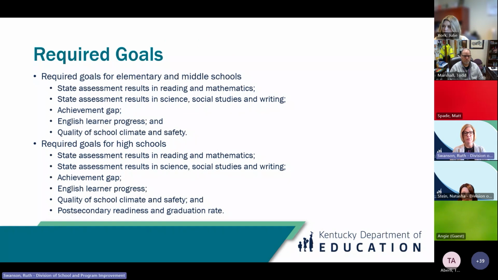As a quick reminder, the required goals for elementary and middle schools include state assessment results in reading and math, state assessment results in science, social studies, and writing. You have achievement gap objectives, the English learner progress indicator, and then quality of school climate and safety. High schools are required to do all of those goals with the addition of post-secondary readiness and graduation rate. And so each of these goal areas you'll see on that CSIP template.